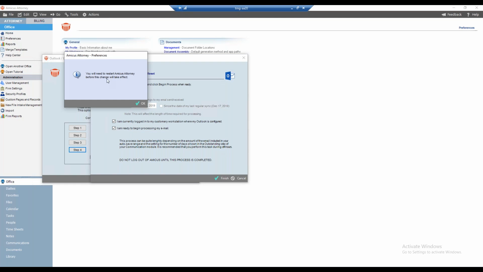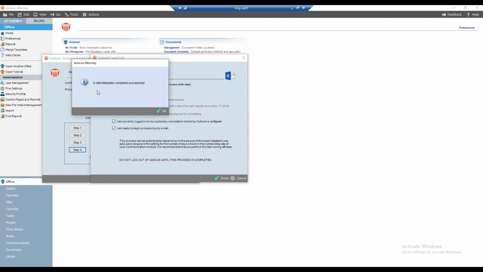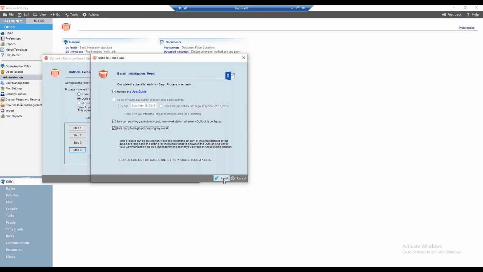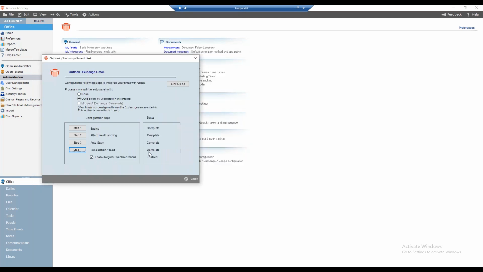As you can see, it's telling me I will need to restart Amicus Attorney before this change will take effect, that being that my email integration is turned on. So let's say OK to that. At this point, my email initialization has been completed successfully. I could say OK to that, finish here. And again, as you can see, all my steps are complete.